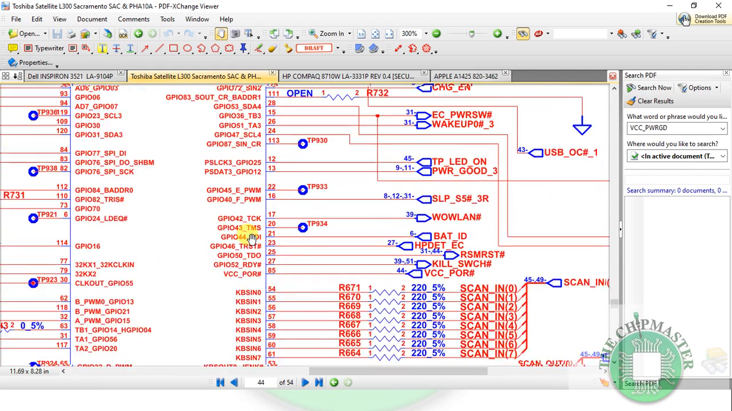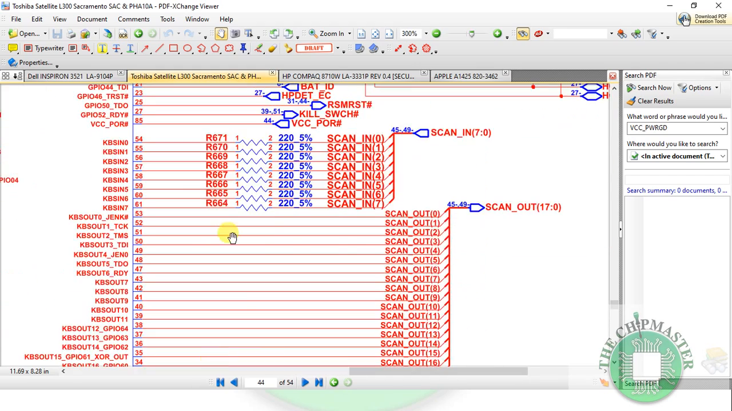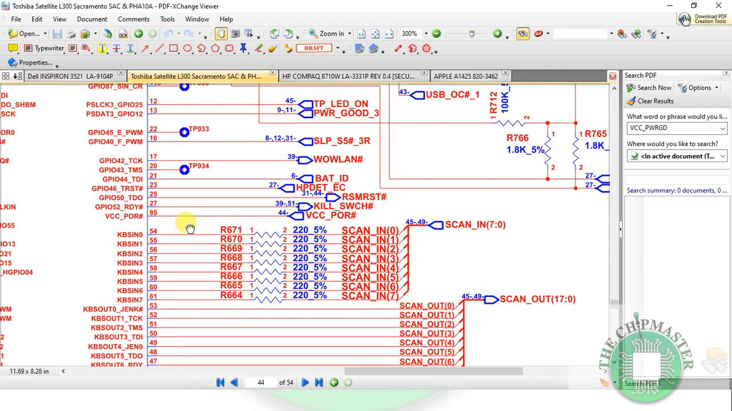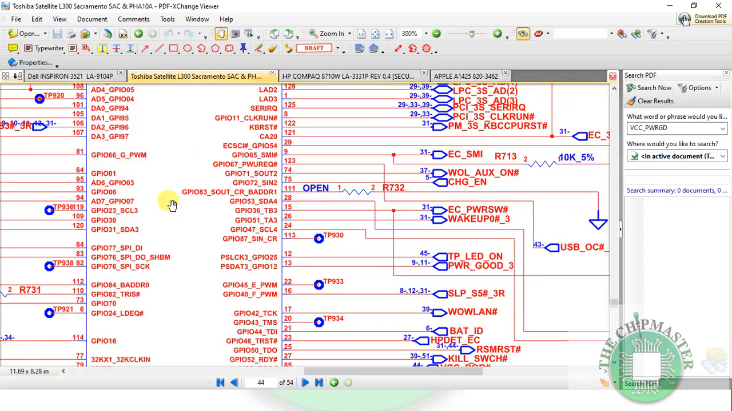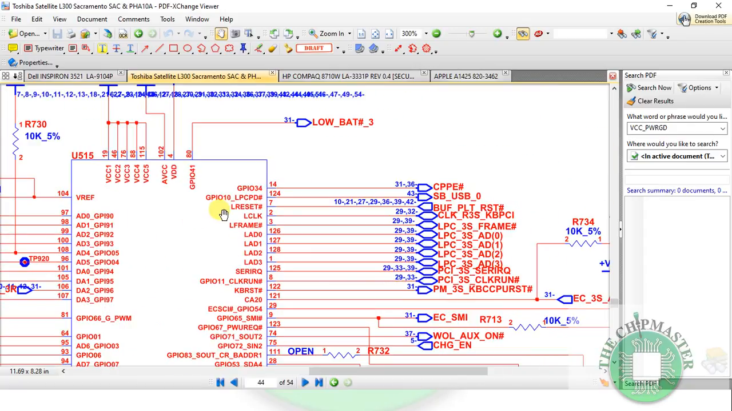So this is an older EC. As you can see, this is Winbond. Alright, PCE775L, and I'm going to search for the EC reset, the initial reset pin of the EC. Alright, so we have supply. Right, we have a reset here.